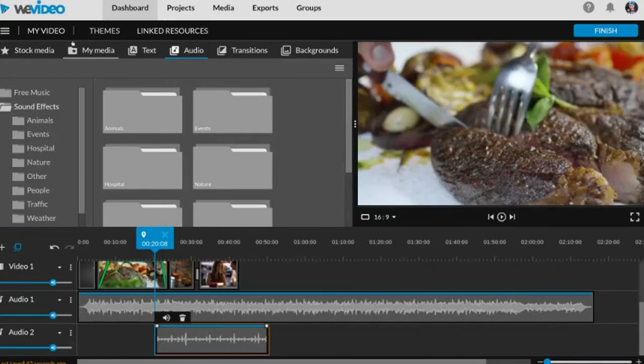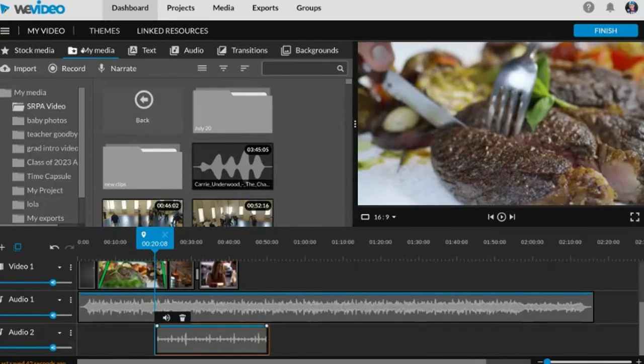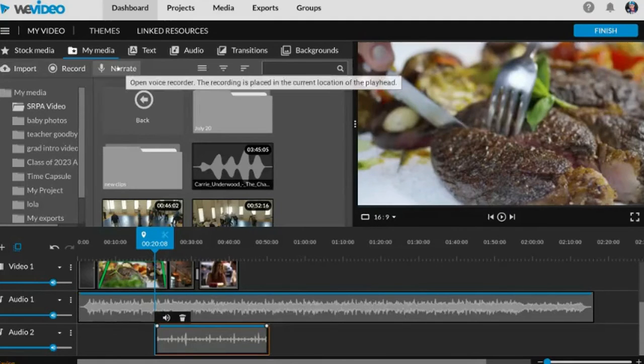So if I go over here to my media, okay, select my media, you'll see this is where you actually bring in footage. Record, or narrate, is where you can actually do a recording, or you can add a voiceover and narrate, but you're going to need a recording headset to do that as well. Using your own footage. So say you did a tutorial on your computer and you did a screencast and you want to bring that into WeVideo.